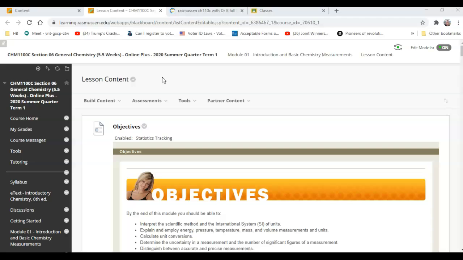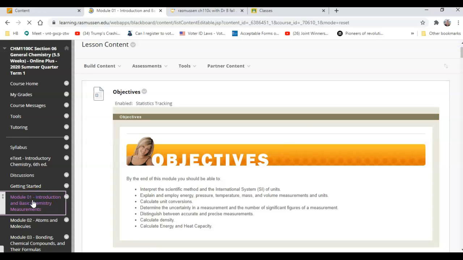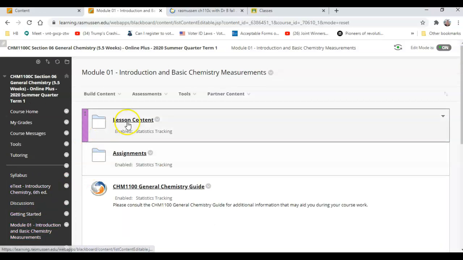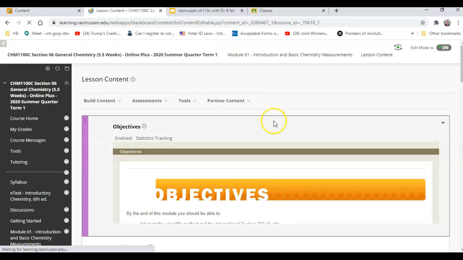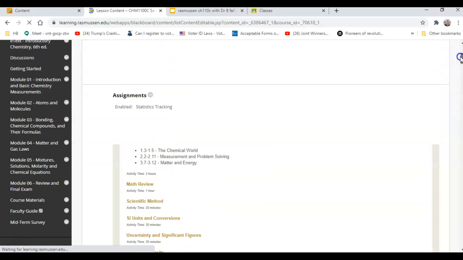And there it is. Just so you know, there's nothing fancy going on here. If you go to Module 1, click on the lessons here, that's all this is taking you to, either the lessons right there. And that's just all it does.